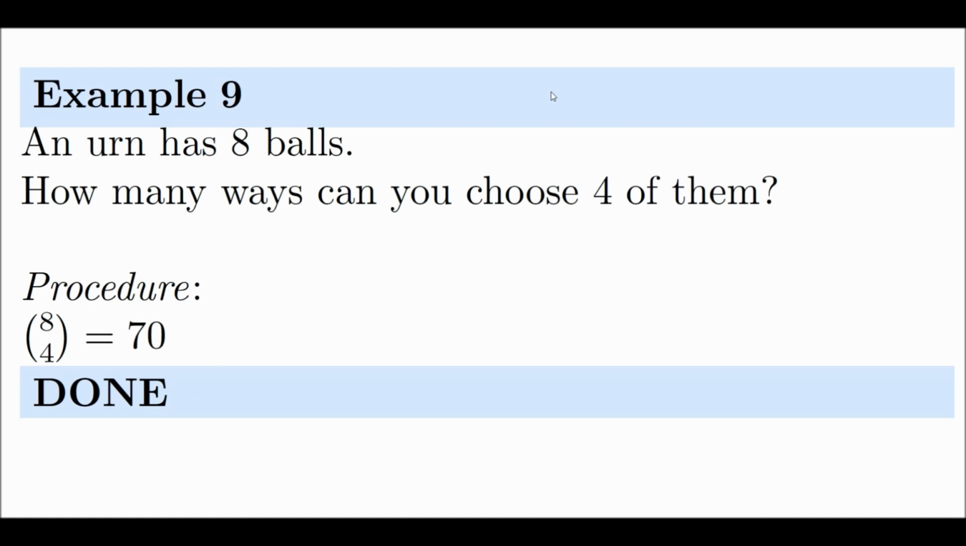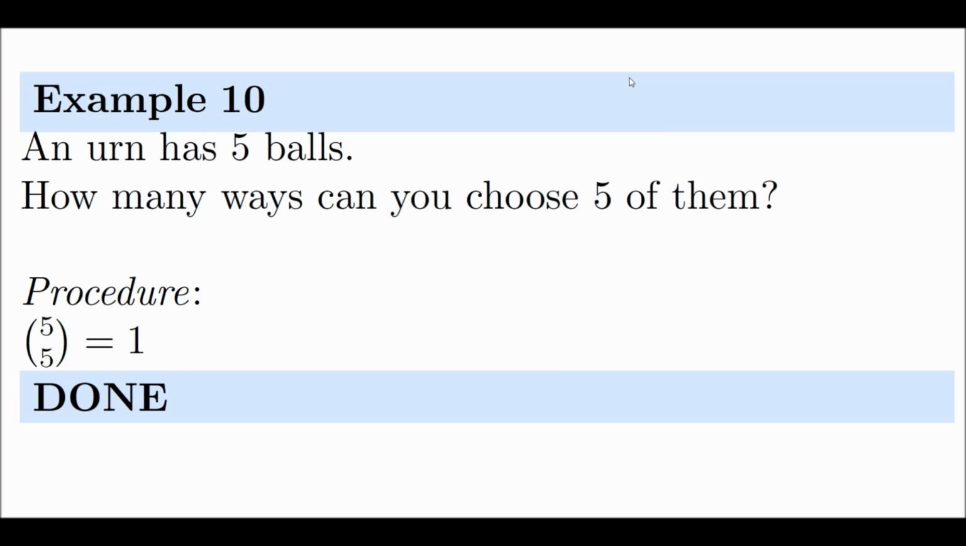Now I've got an urn that has 8 balls. I want to know how many ways I could take 4 of them. So this is just 8 choose 4. There's 8 balls and I want to choose 4 of them. So you do 8 choose 4. That'll be 70. Now an urn has 5 balls. I want to know how many ways I could take 5 of them. So this is 5 choose 5, and that should be 1.